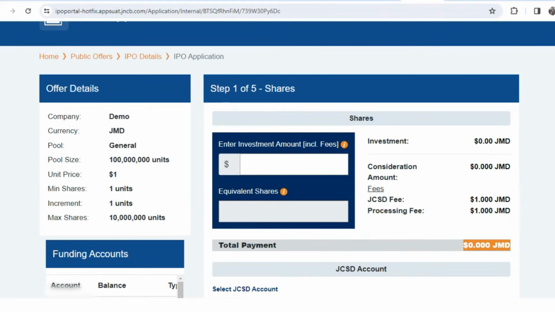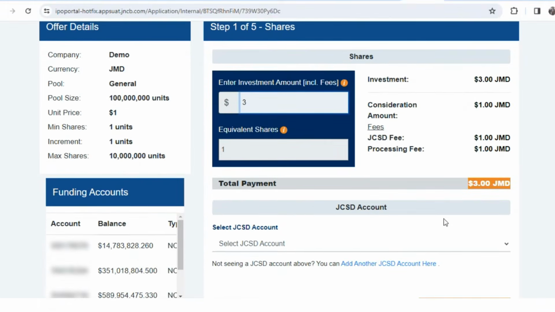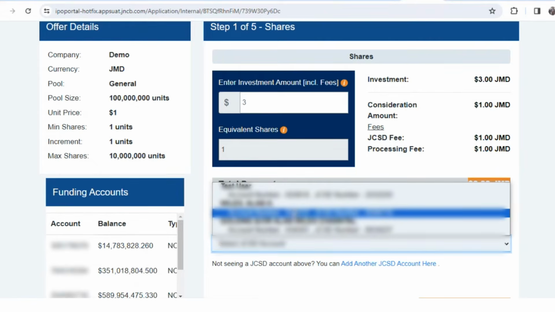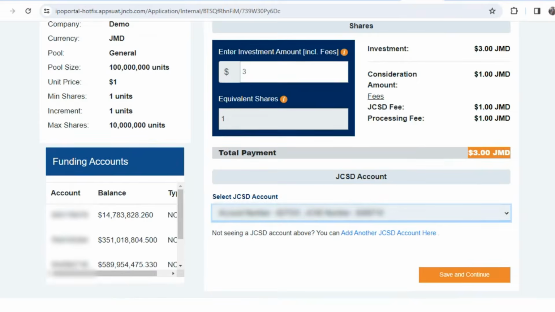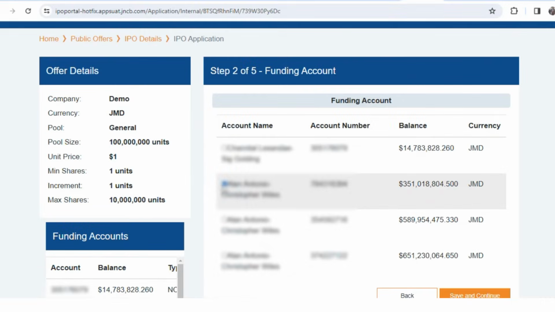Step 1. Enter investment amounts inclusive of fees. GoIPO will automatically calculate equivalent shares and other charges. Select your JCSD account number from the list or add a JCSD account number. As an existing NCBCM client, your JCSD number will be listed in the drop-down menu. Note that this is a one-time setup. Select Save and Continue.